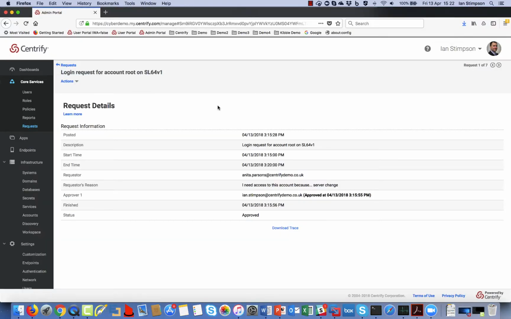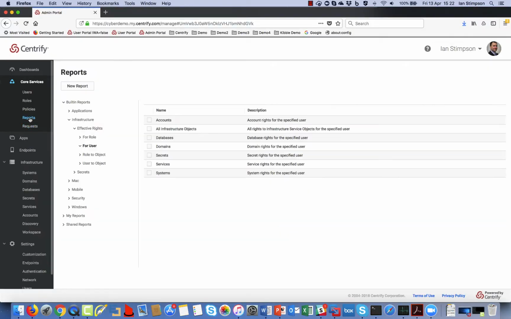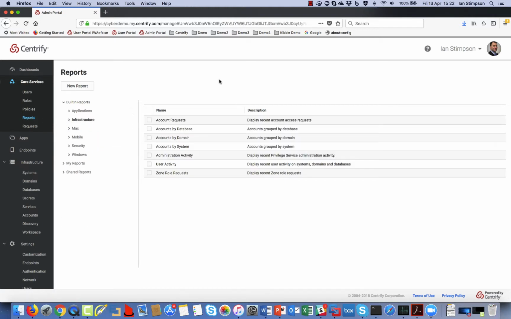So I'm now back into the portal as Ian Stimpson. I'm back in as the auditor, and I'm going to look at some reports here. One report I'm going to look at first is under infrastructure, and I'm going to look at user activity. This is all the recent activity on various systems, domains, and databases.